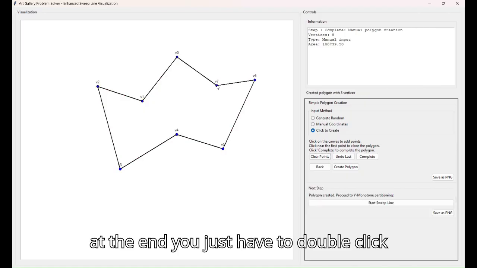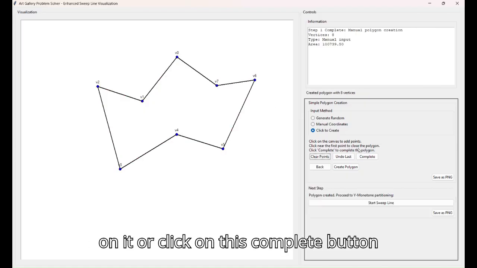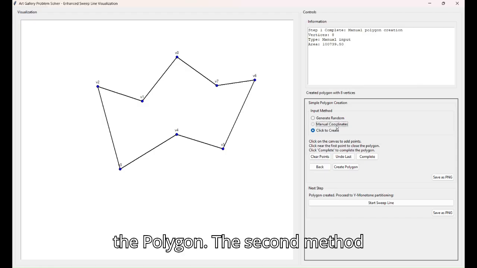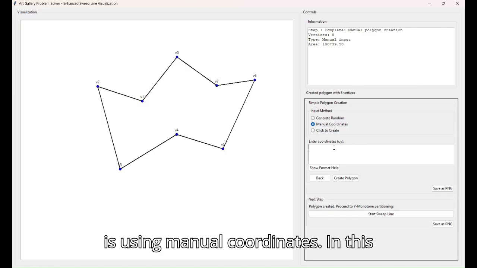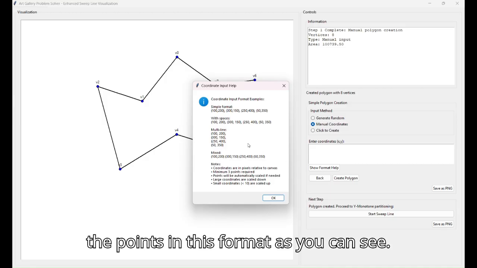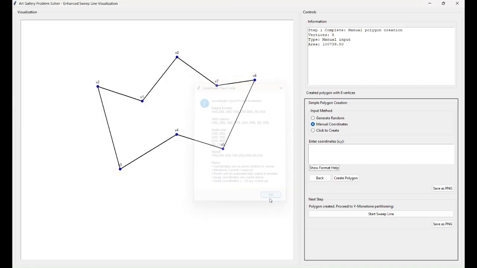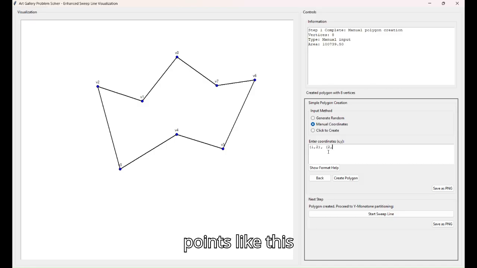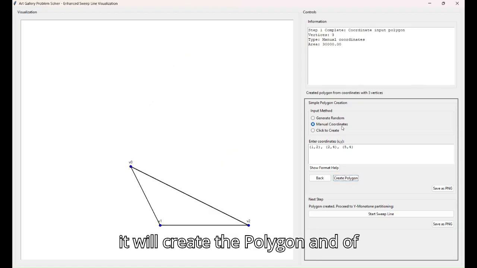At the end, you just have to double click on it or click on this complete button to create the polygon. The second method is using manual coordinates. In this, you have to provide the coordinates of the points in this format, as you can see. So for an example, if I provide points like this, it will create the polygon.